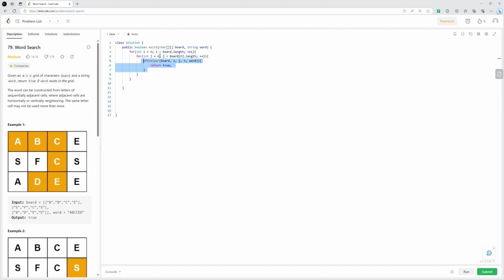Otherwise, if we have traversed all the letters inside the grid and checked for each of them whether they form our word by selecting them as our first position, and we didn't find the corresponding word, we will just return false. Our helper function takes the whole board and our positions x and y.